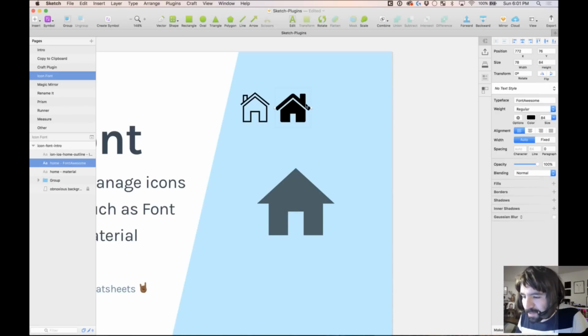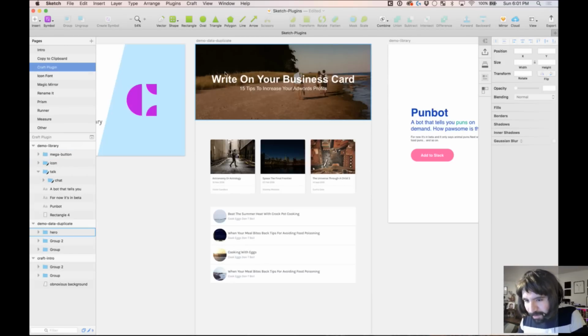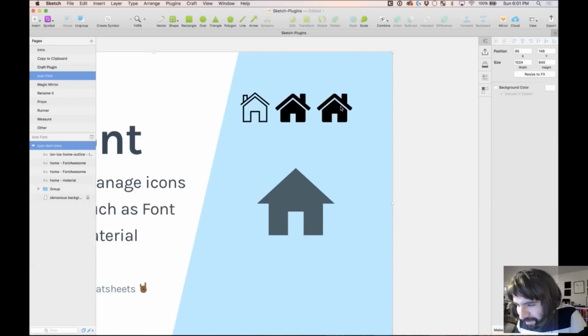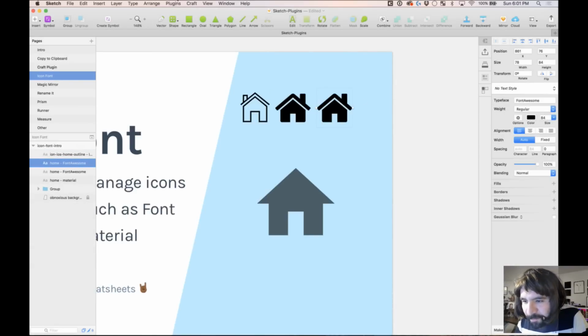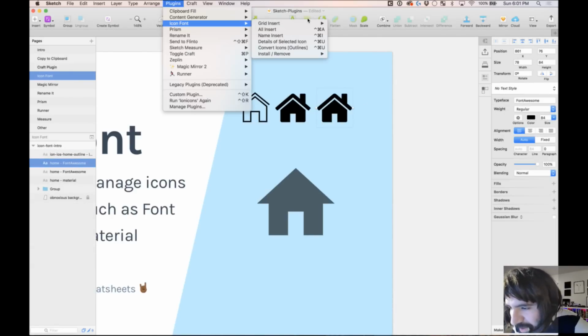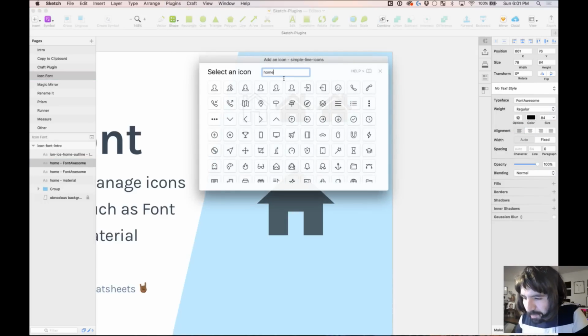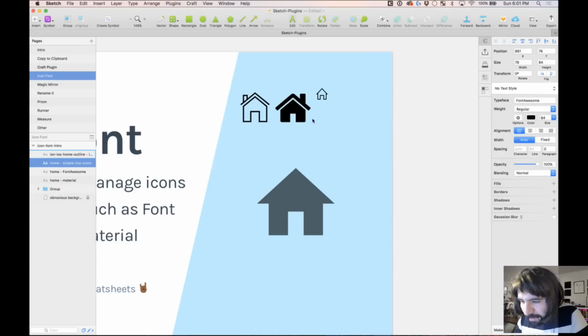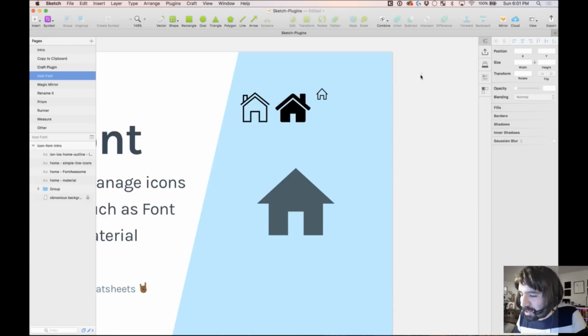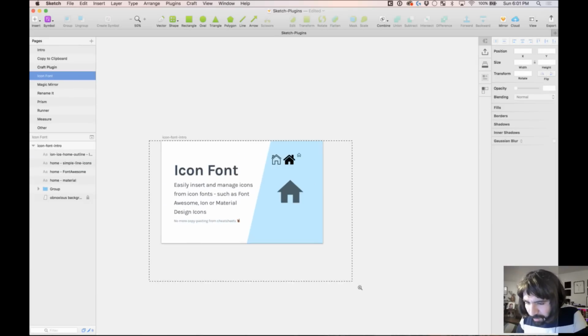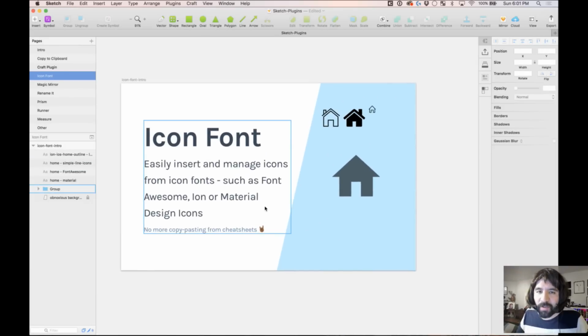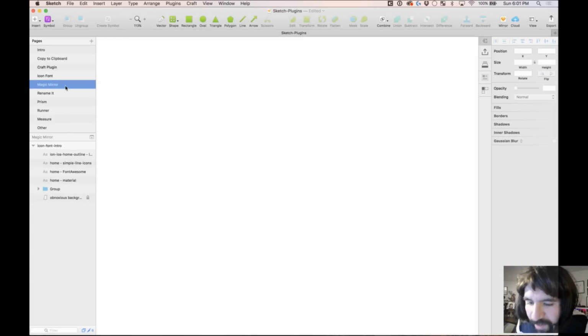Let's do another one. Let's do from Simple. Oops. Ooh, what's going on? It crashed. Okay, no, it didn't crash. There you go. Sorry. So let's go to plugins, icon font, and let's do simple line icons. I'm going to do the same, home, and there you go. This is from Simple Icons. So cool, so easy, right? So make sure to check out this one. This one will make your life way easier.